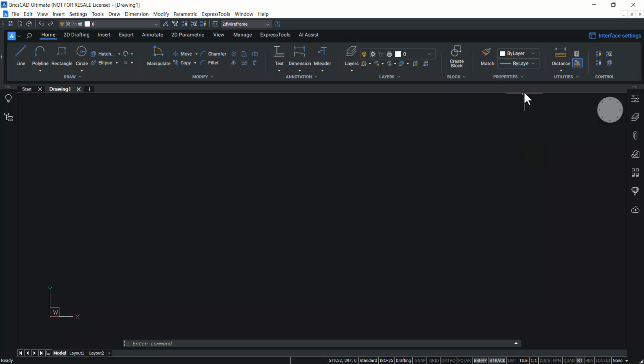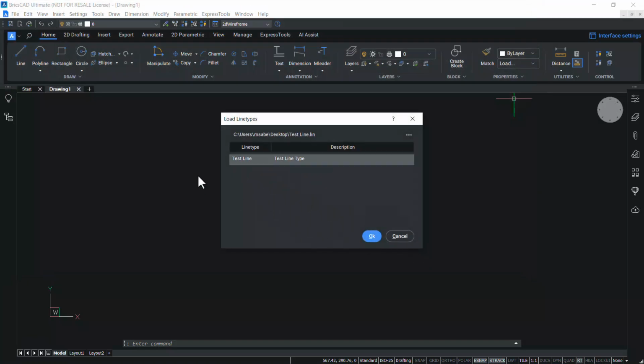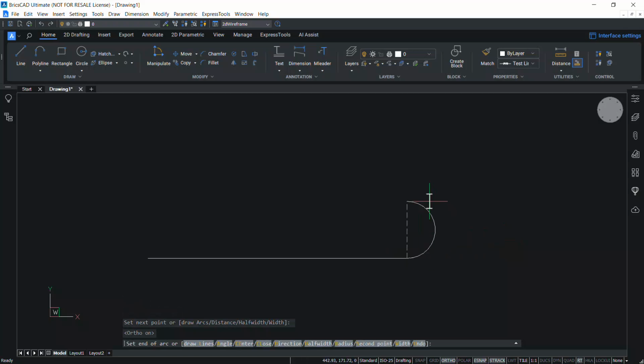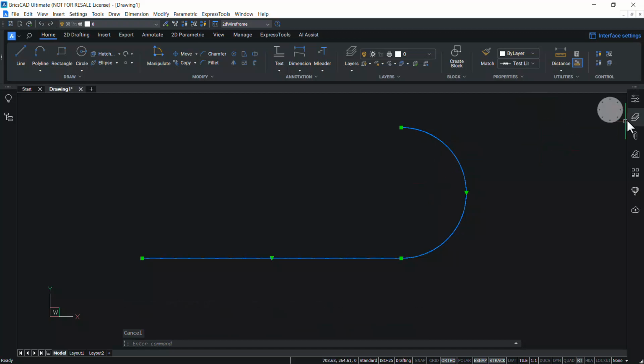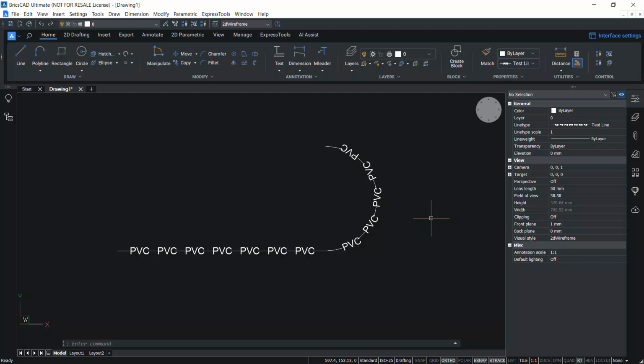Now let's load the line type file. Select the line type and click on OK. Let's create a polyline using this line type. Select the polyline, change the line type scale. Now you can see the letters in the line type.